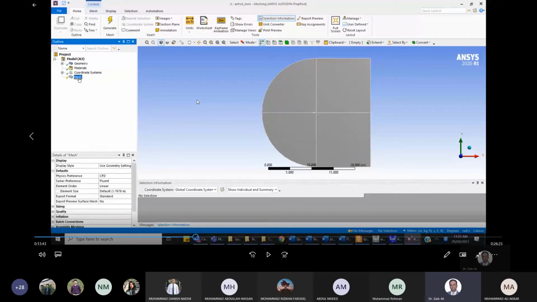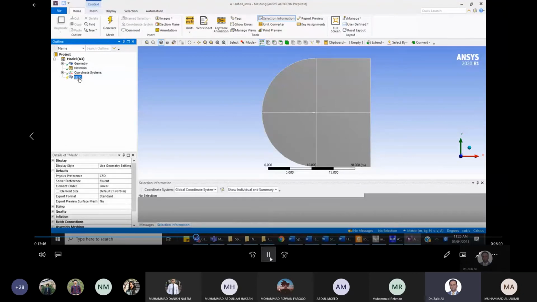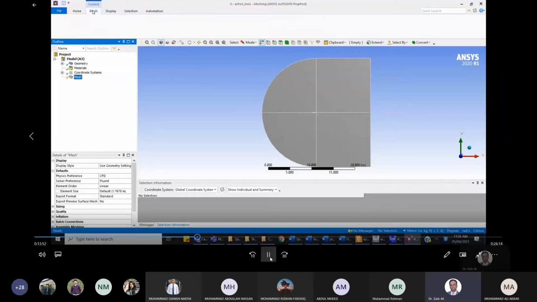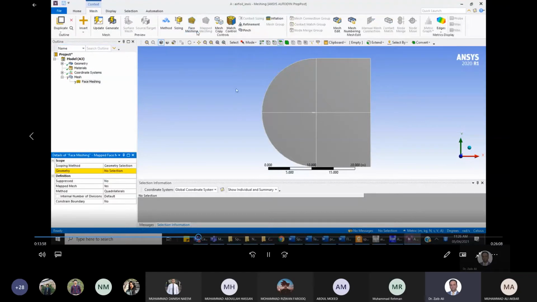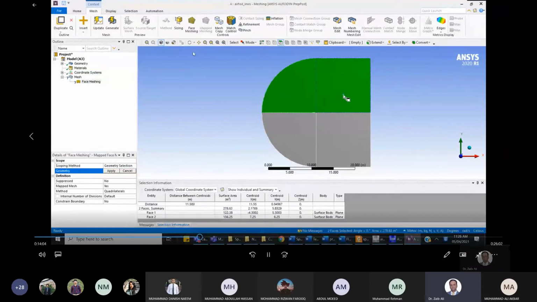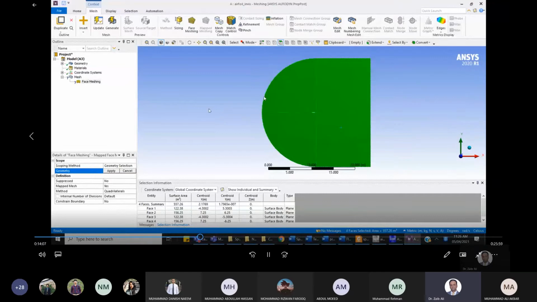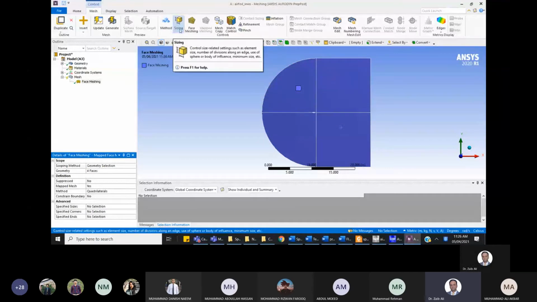So you go to mesh, or you can select meshing from this toolbar over here and then you click on face meshing, or you can go to mesh and right click and select the faces. Select face meshing and then you select the 4 faces and click apply. So instead of creating an unstructured mesh, it will tell the meshing tool that we are going for a structured mesh.